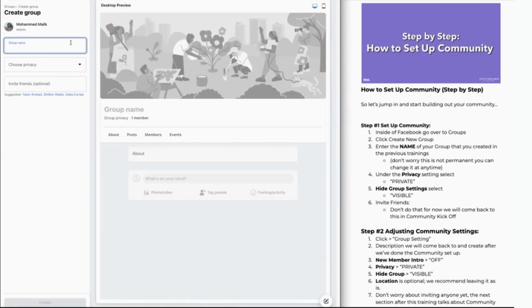So for this example, now we're going to name your group. I'm going to call it RWA test. Okay, let's do RWA test. Now, again, do not worry. This is not permanent. You can change it at any time.